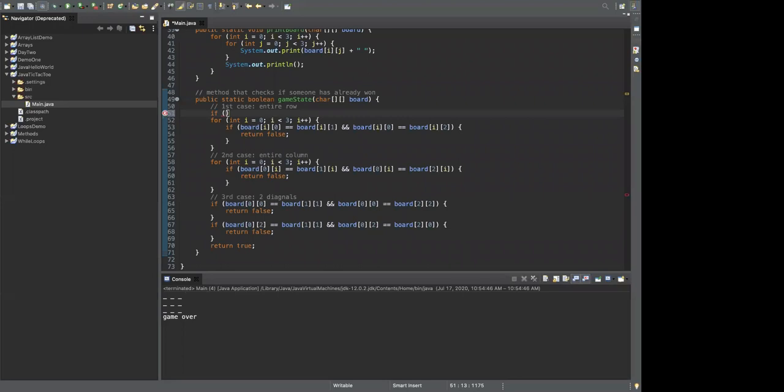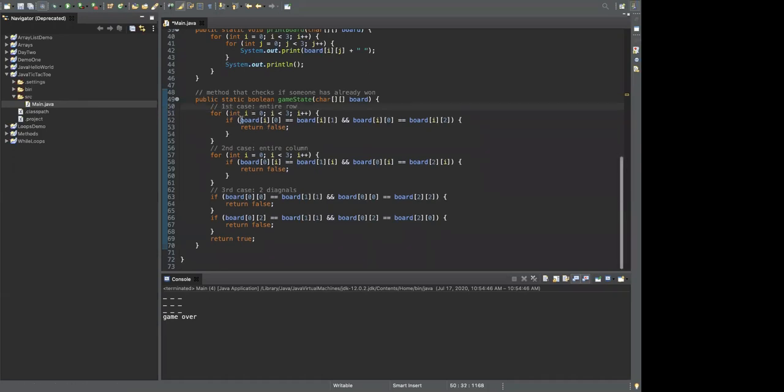So if board, let's just add this individually. If board I 0 I 0 equals underline, or does not equal to underline.